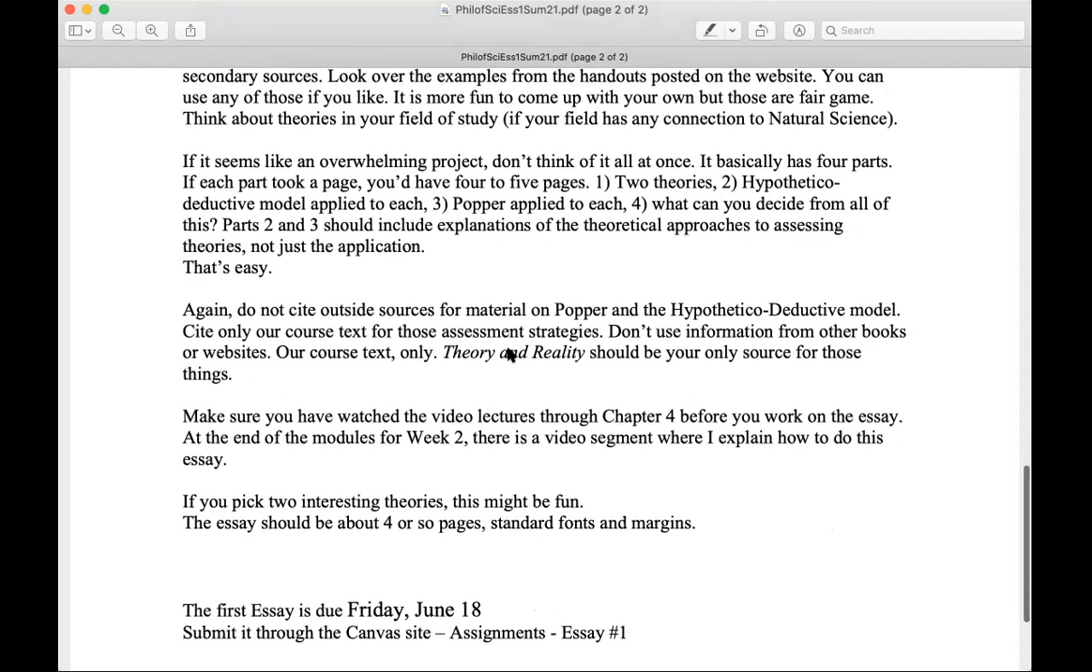Again, I say this in a number of places here. I've only seen it go bad when people Google these characters. Don't cite outside sources for Popper and the hypothetical deductive model. Cite our course text. Don't use other information from other books or other websites or anything like that. Theory and reality should be your source for understanding those 2 things and supporting your claims in this paper.